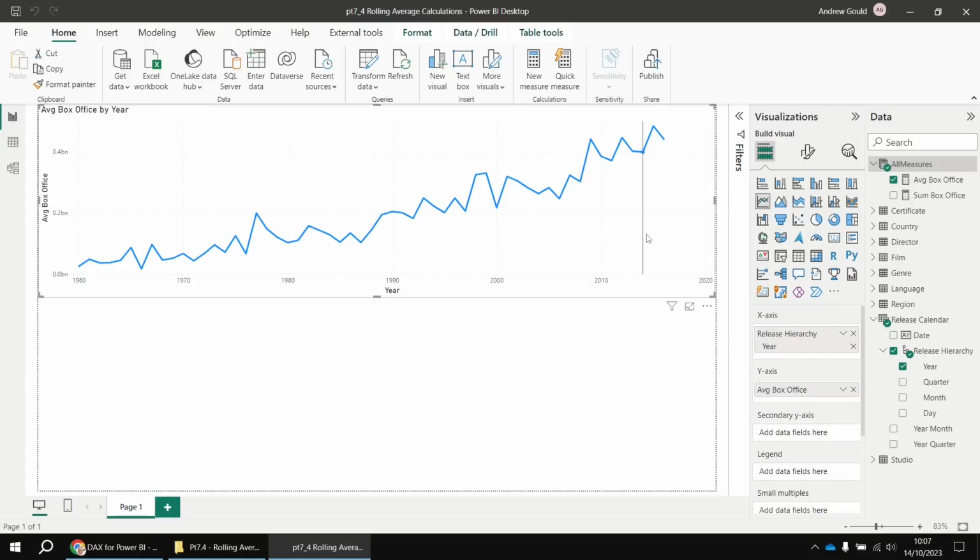So what we're going to do for our first example is change the way each of these data points is calculated. Currently, each data point considers the average box office for all films released in a single year. We're going to change that so that each data point considers 3 years worth of data. So for example, for the last data point, 2016, that's going to take the average of all films released in 2016, 15 and 14. Then for the 2015 data point, it'll be 2015, 2014, 2013, and so on.